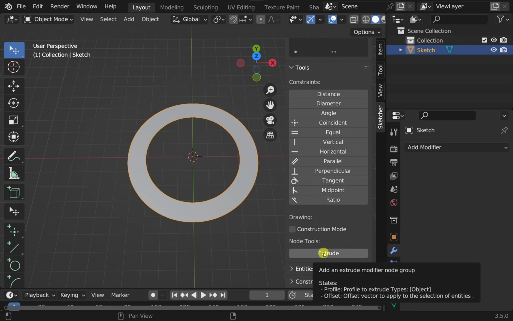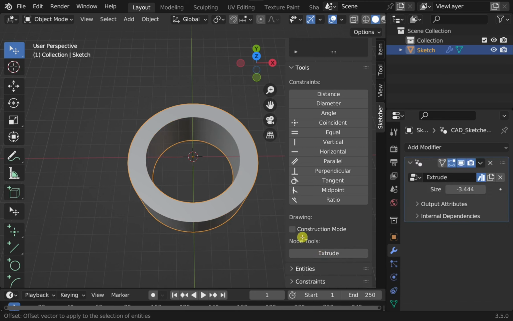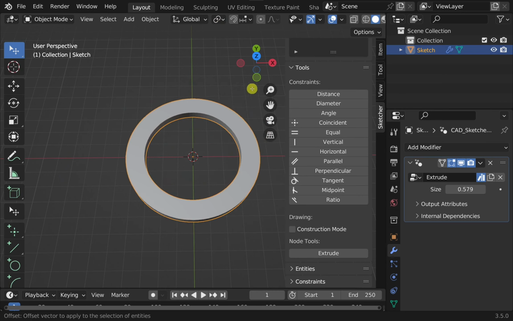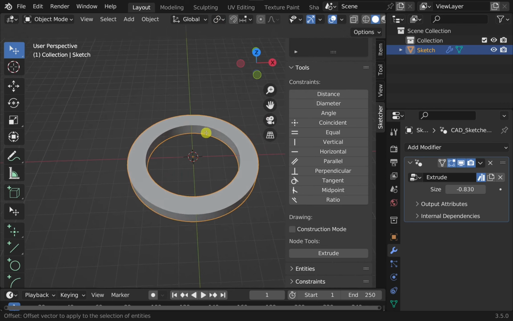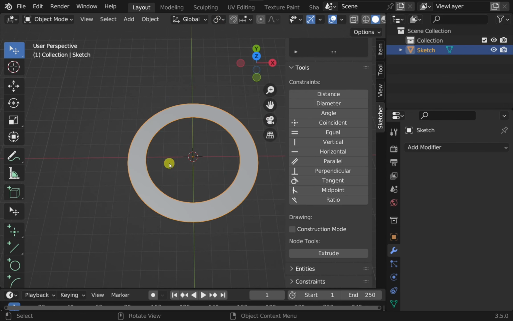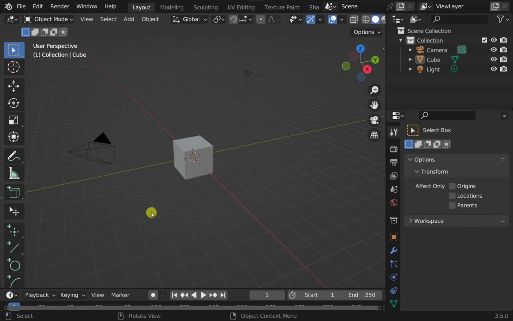In this episode we're going to be looking at the Extrude tool. Now this is a tool that's available straight from CAD Sketcher. It's a pretty simple tool to use and we're going to learn how to use it, and it's very similar to the solidify modifier. So I hope you enjoy these videos and let's have a look at this tool in CAD Sketcher.